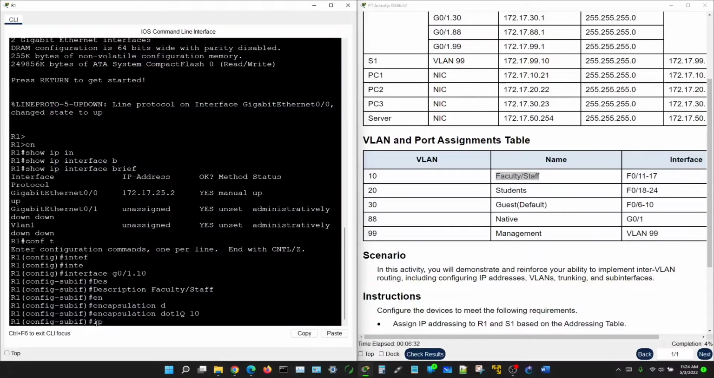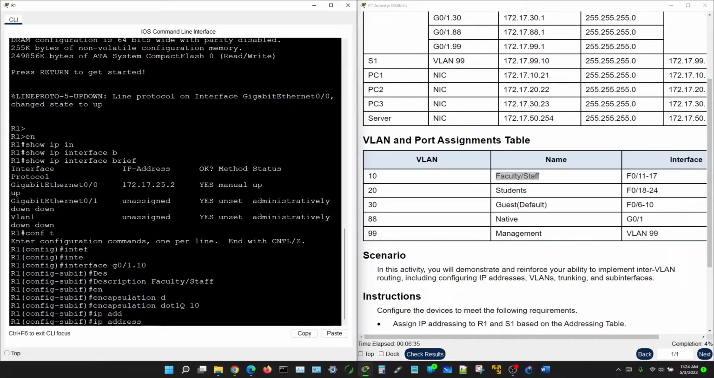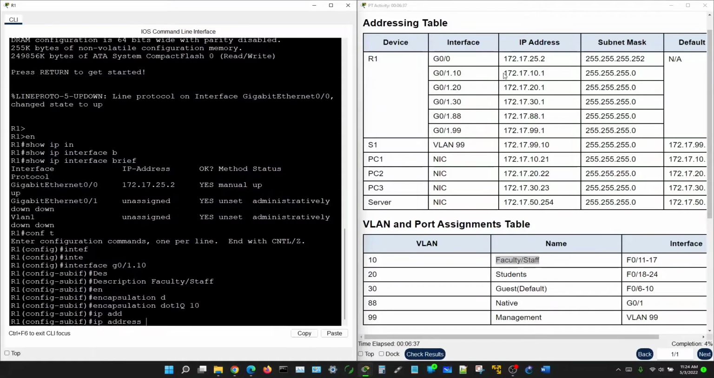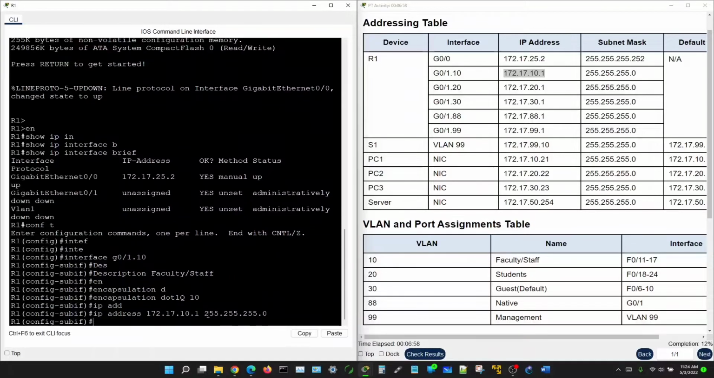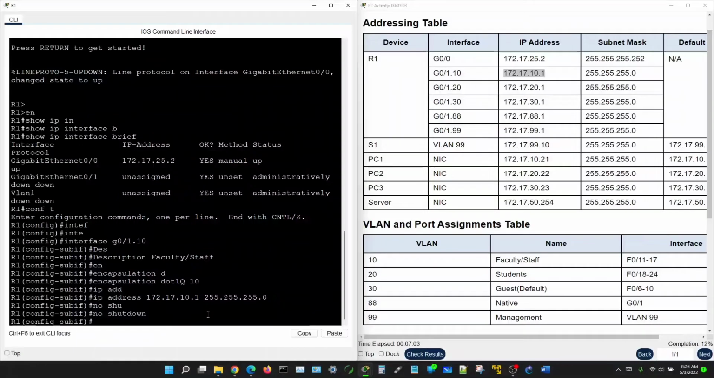Now we can assign an IP address. For VLAN 10 it is going to be 172.168.1.1. Paste that there, and the mask 255.255.255.0. Then no shutdown.